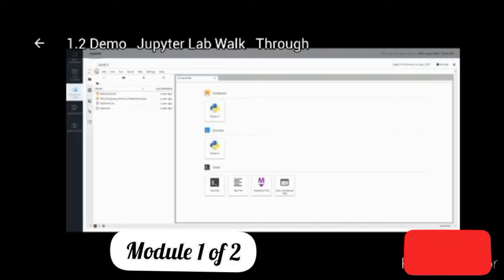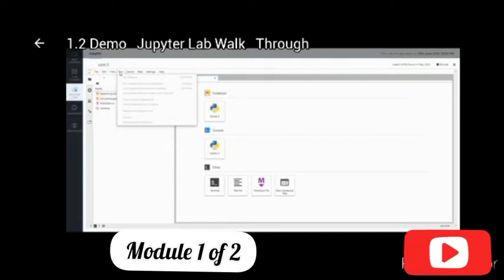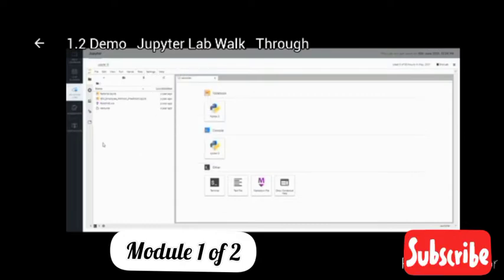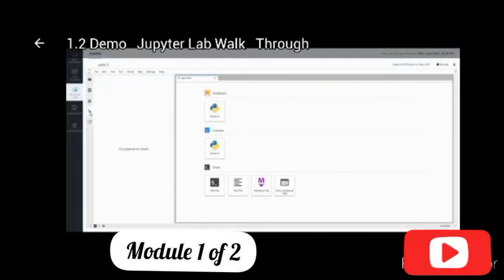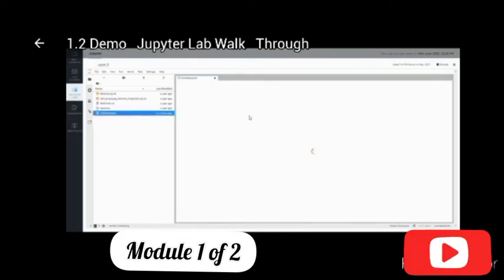Let us have a look at the components in our lab. File, Edit, View, Run, Kernel, Tabs, Settings and Help. Then on the left panel we have File Browser, Running Terminals and Kernels, Commands, Property Inspector, and Open Tabs. To create a new Jupyter notebook, click on Python 3 under the Notebook section in the launcher. A new Jupyter notebook is ready to work.